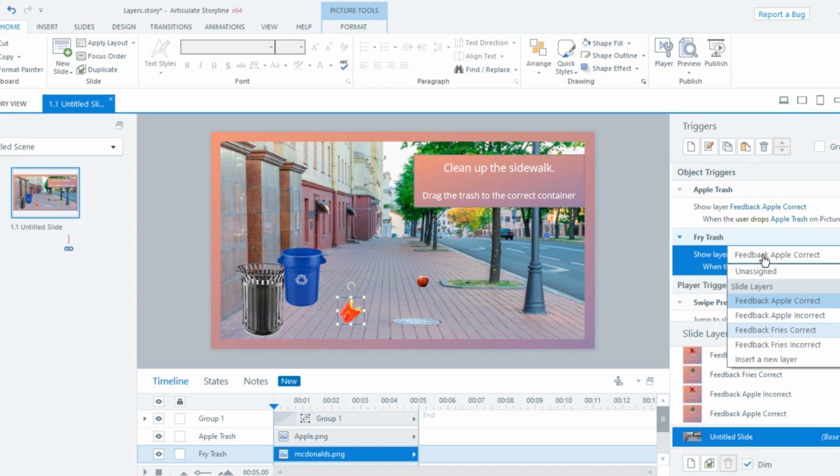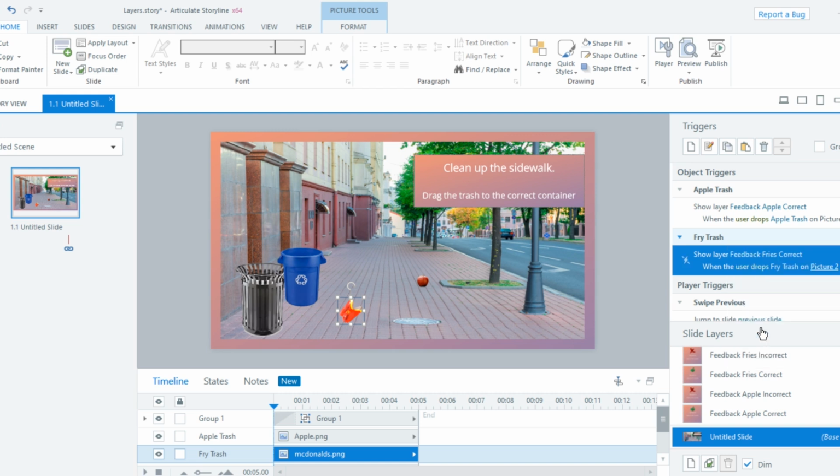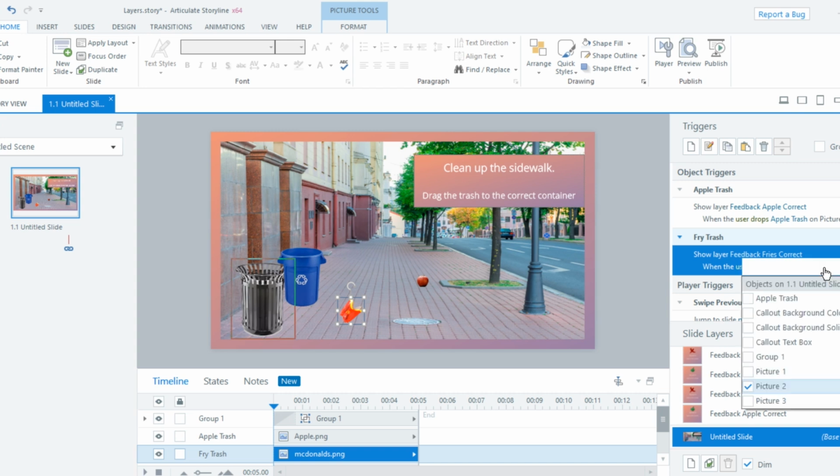So for this example, let's change the show layer to be feedback fries correct. And we want this to happen when the user drops fried trash on picture 3, not 2. So I'll click the picture 2 link, and I'll change it. I'll do this for the other triggers that we need.